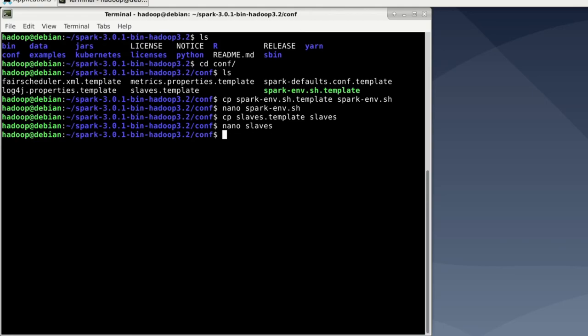Next, we must create Spark applications that will actually connect to Yarn. Also, this is where we will use our queues. So see you in the next video.